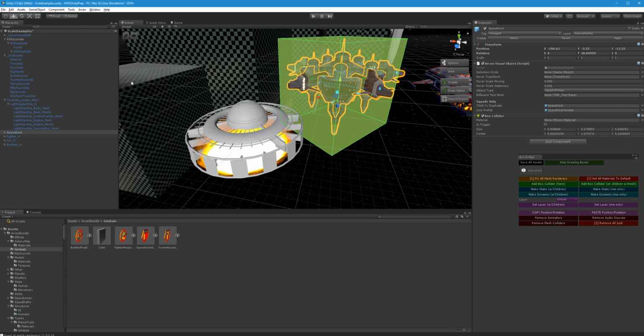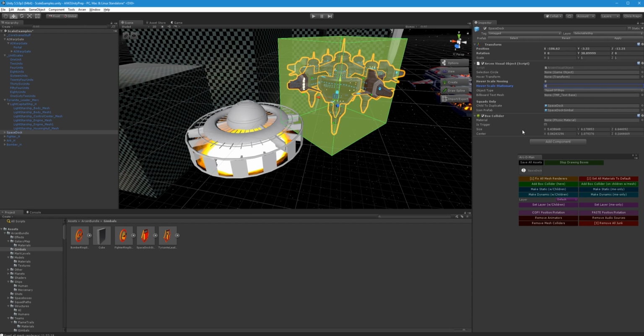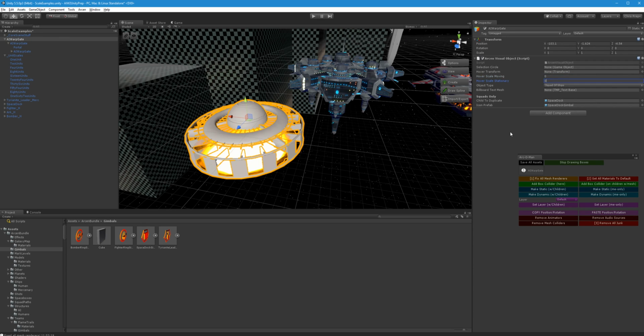Now, at this point, you can always use these for reference. So clicking over to Space Dock, you can just go ahead and copy component of the Arkin visual object and possibly save yourself some hassle. Paste that on in. Okay, selection circle, nah. Oh, hover scale, that was still on there. No hover scale. I'm probably going to take that off, honestly. But anyway, we don't need a billboard text mesh. We use that on a few things like the wormholes, but very rare. Child to duplicate, definitely not space dock. It's going to be the AI Warp Gate here.